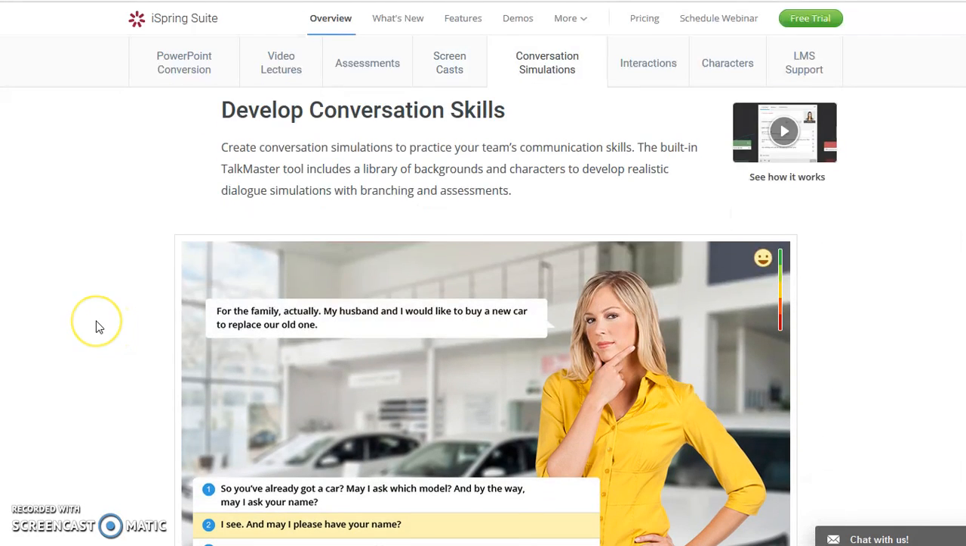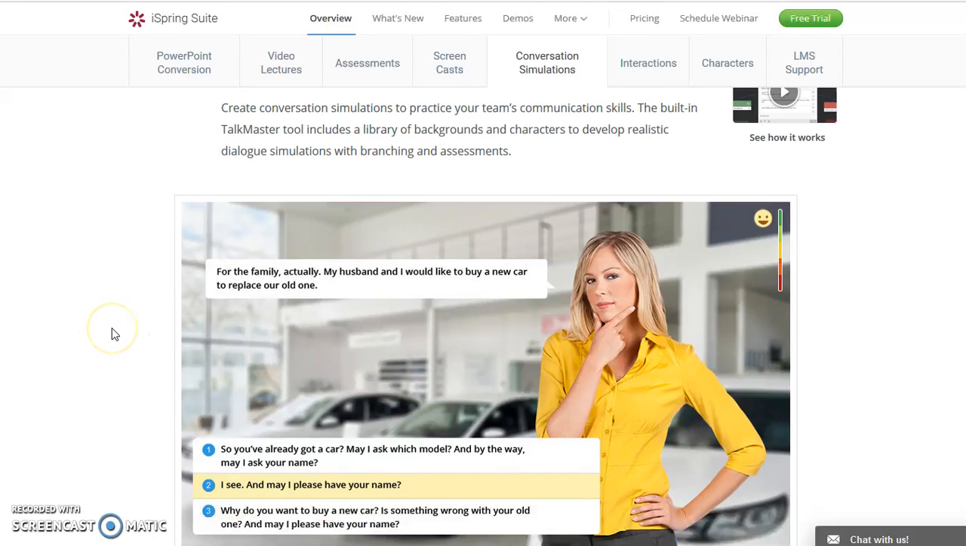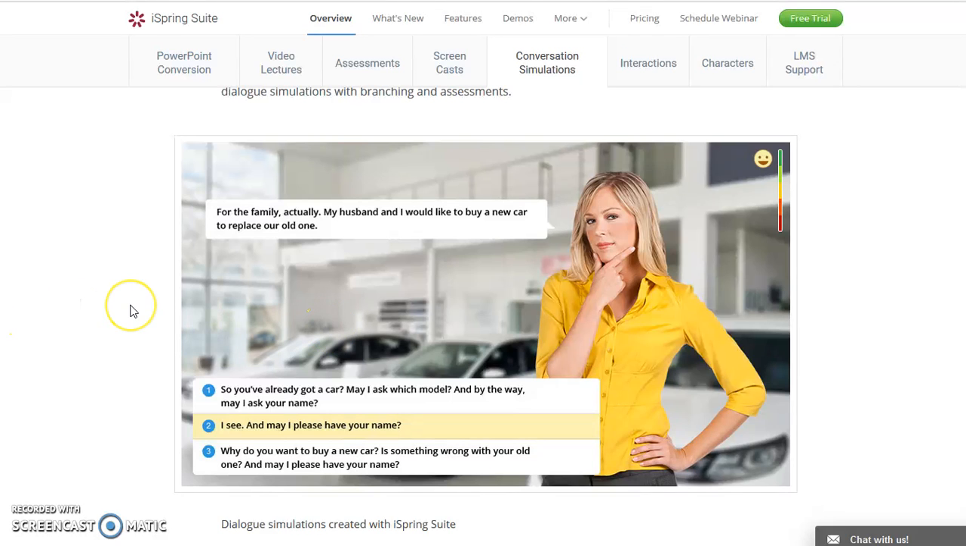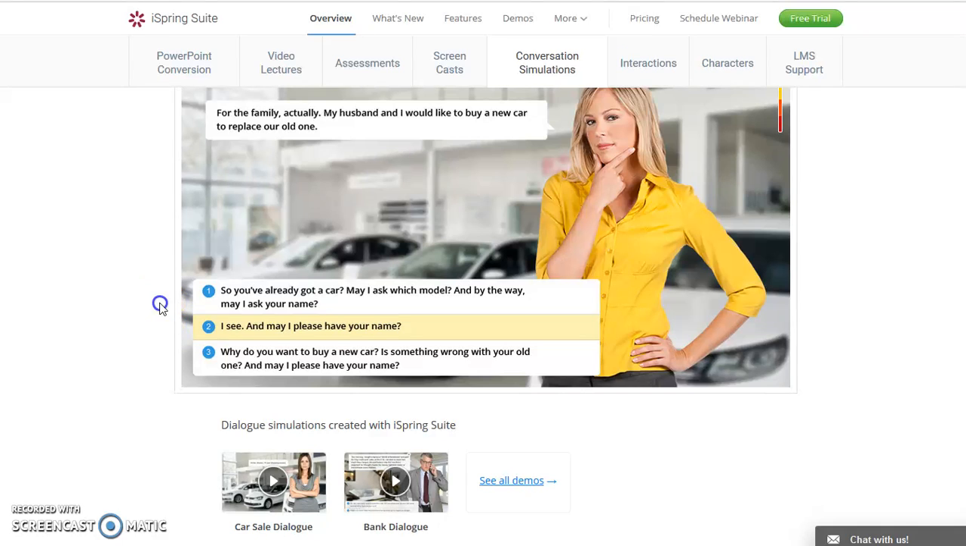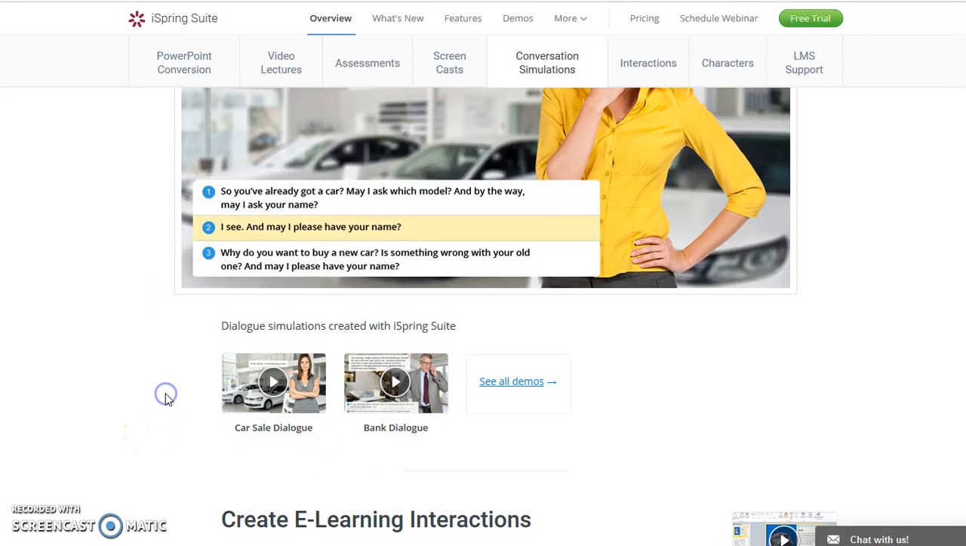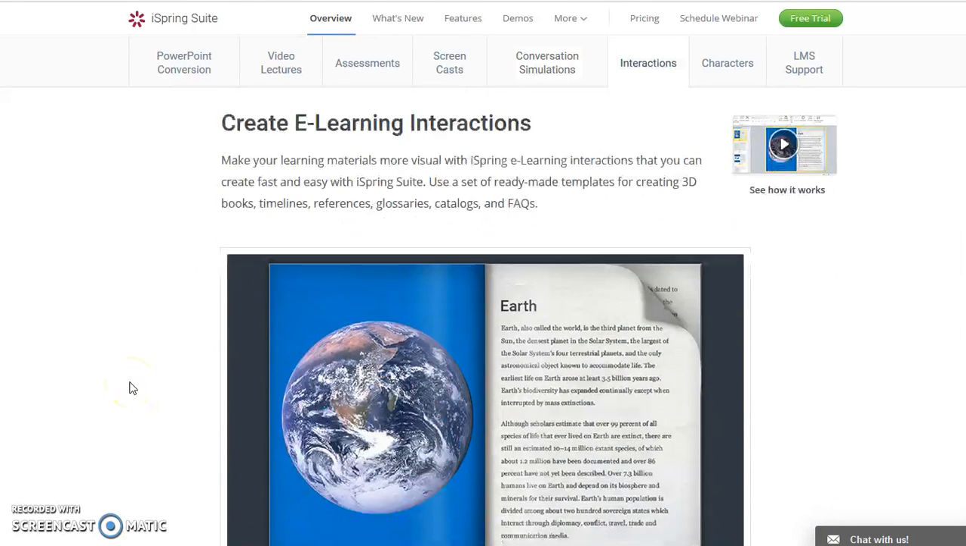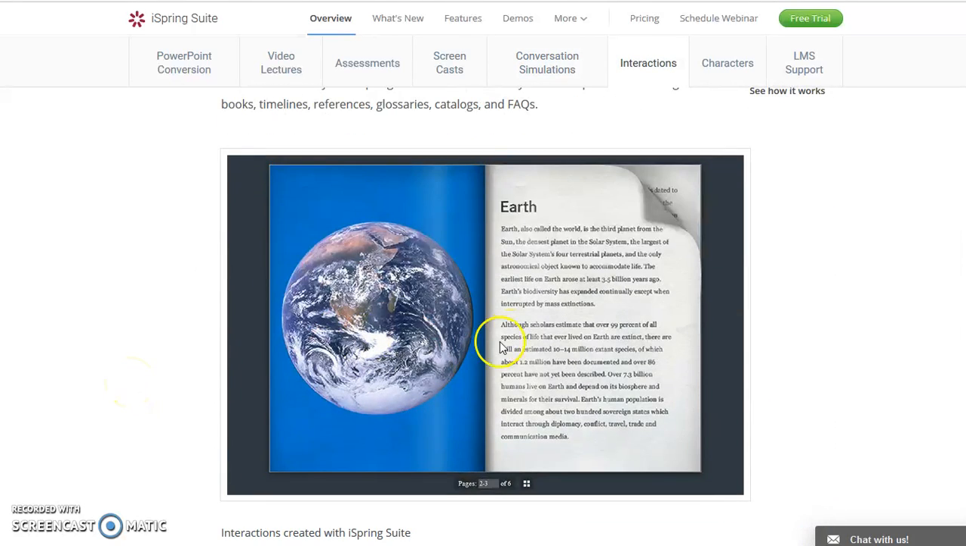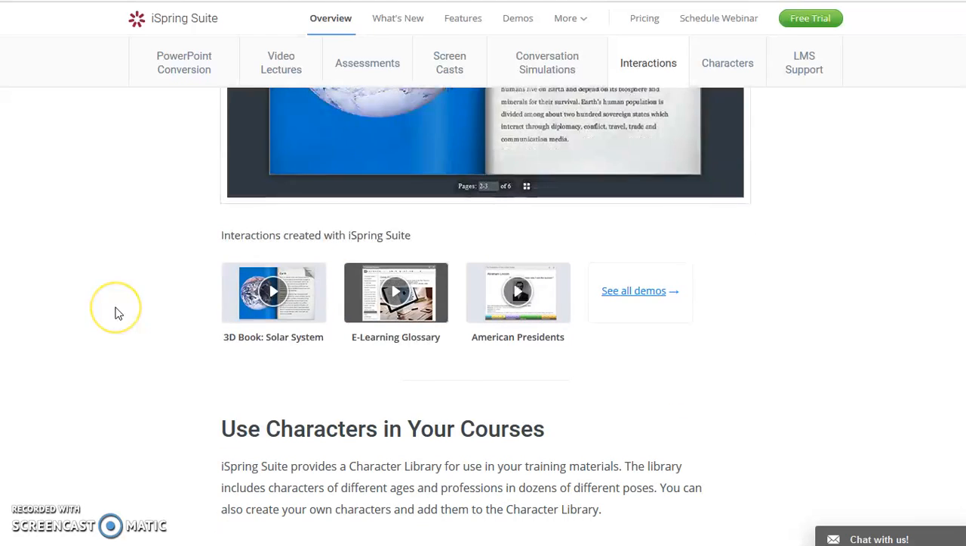Okay, here's an example of using it to develop conversation skills. This would be wonderful for teaching a foreign language. So you can see here she's trying to buy a car for her husband, and some different answers down here. But also, again, a couple examples you can find on their main website. You can create e-learning interactions. This example here, the book page turns. So it's kind of like an animation that you can use.